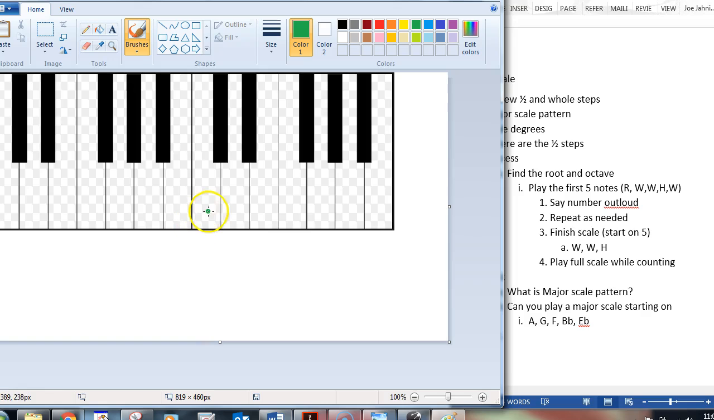So if we start on C, remember a whole step is skipping a note. So from C to D is skipping a note. You've skipped this guy right here. You skipped the C sharp. Okay. So let's do it again. Let's go to a different note.